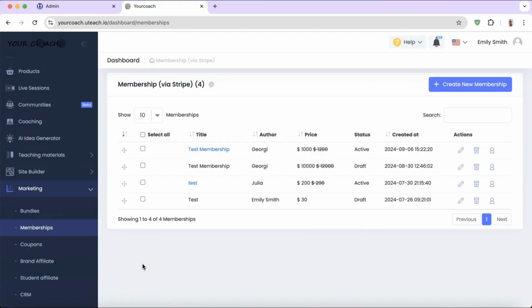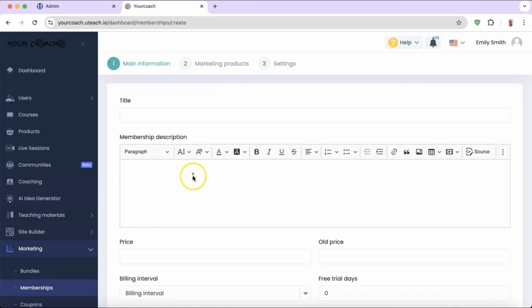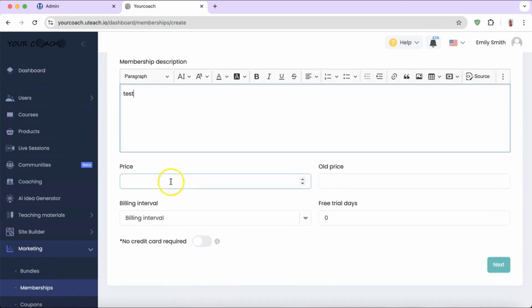Now let's see what we have in the membership section. In order to use membership, you should have Stripe activated. So once you have your Stripe account attached, you can click on Create New Membership. Afterwards, we are fixing some general information. For example, the title. We are adding some description. Then we are adding the price of our membership. If we're doing a discount, we can also add the old price.